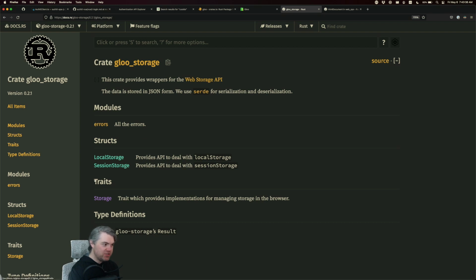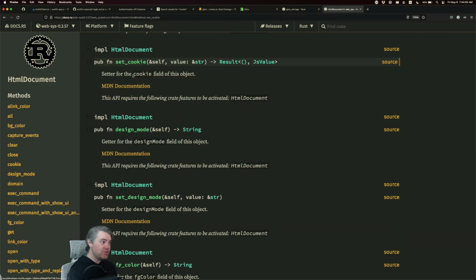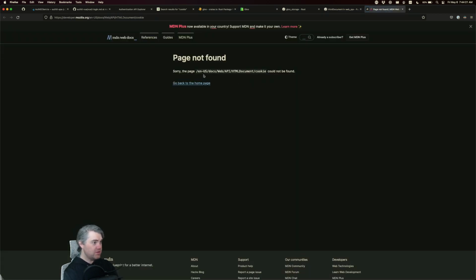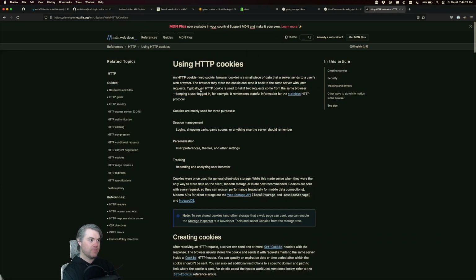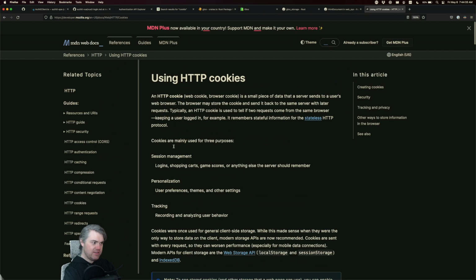Storage is local storage and session storage. So I don't know, this is just the state. I don't know if there are major security concerns about storing this in local storage as opposed to using a cookie. It would certainly be a lot easier for us to use local storage because then we can use gloo, but we could also just do this set cookie, which then we set the value. Cool. Okay, so this would be like setting a cookie on it.